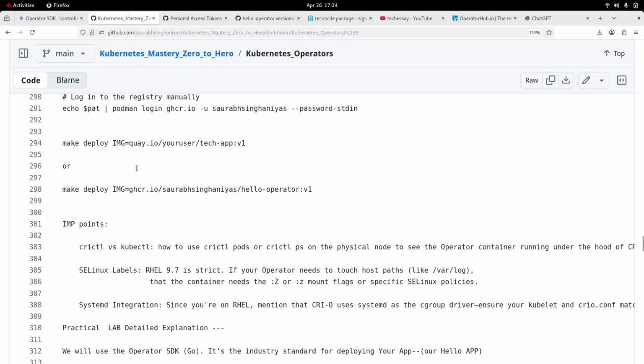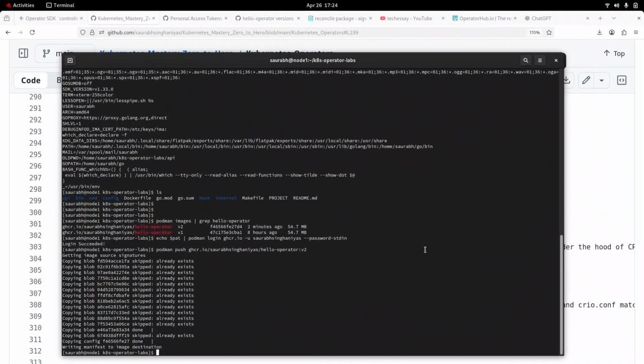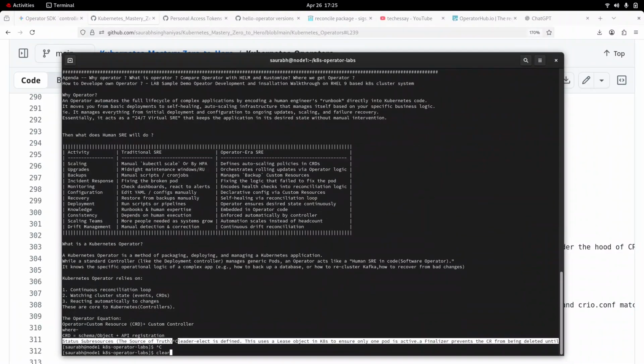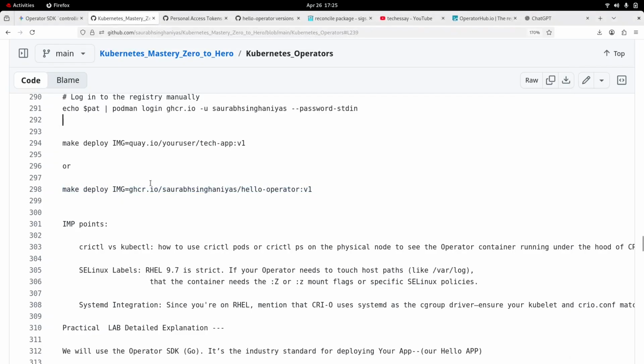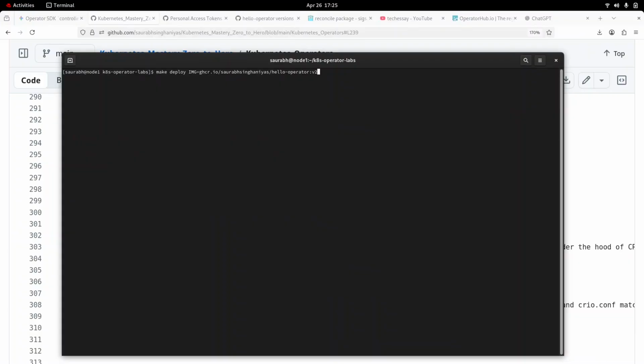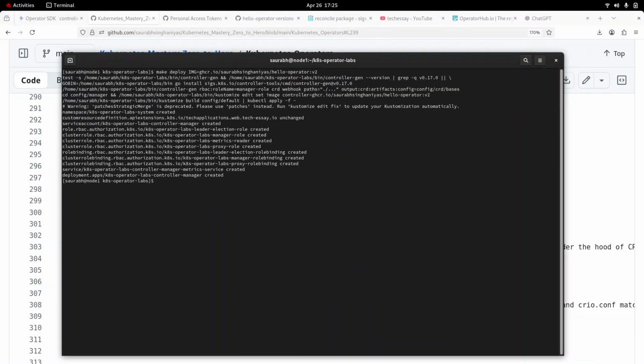And we have to provide the image. So we can use now the same. So here let me come and I will now use version 2. Okay, so now we can choose kubectl get namespace.